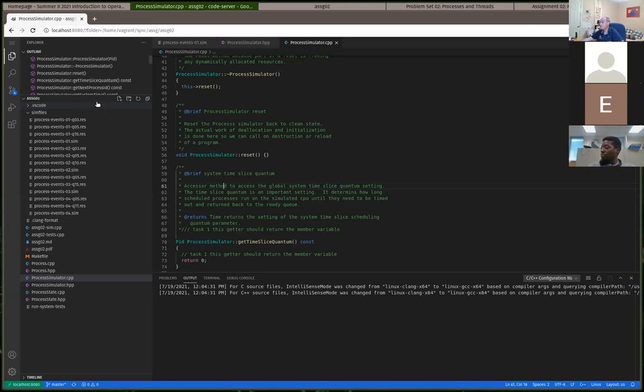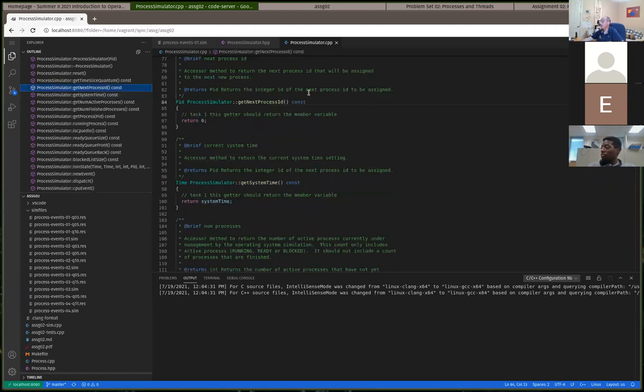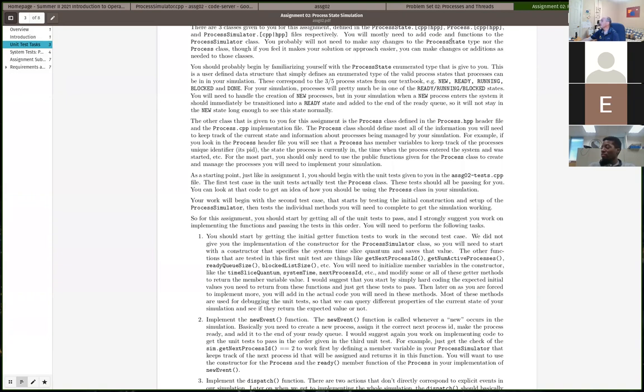So get next process ID. These are all stubbed out, but you can look at the test. So these should be returning, for example, the next process ID that's going to be assigned to the next new process that's created should get returned by get next process ID. Get number of active processes should be the number of processes in the system. And so on.